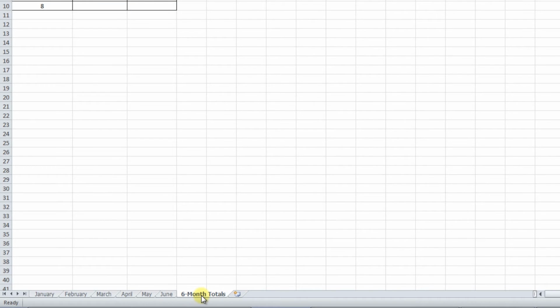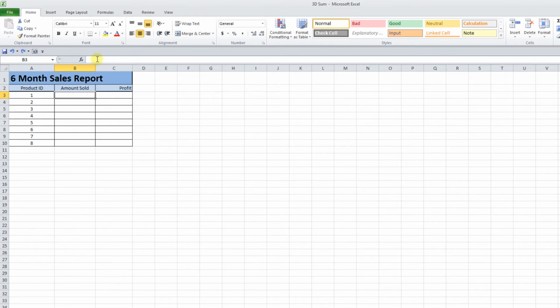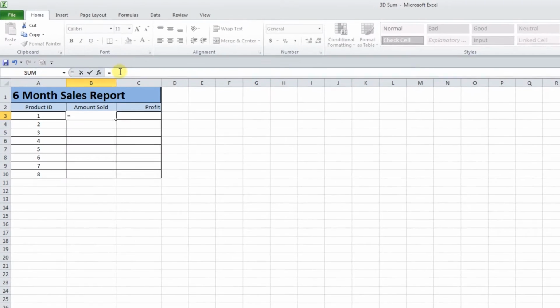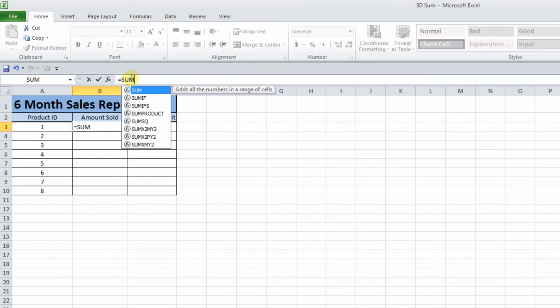Go to the Totals tab and enter the following formula in the first blank cell. Equals, sum, parentheses, apostrophe, first sheet, colon, last sheet, apostrophe, exclamation mark, cell number, parentheses. In our case, the first sheet is January, the last sheet is June, and the location is cell B3.